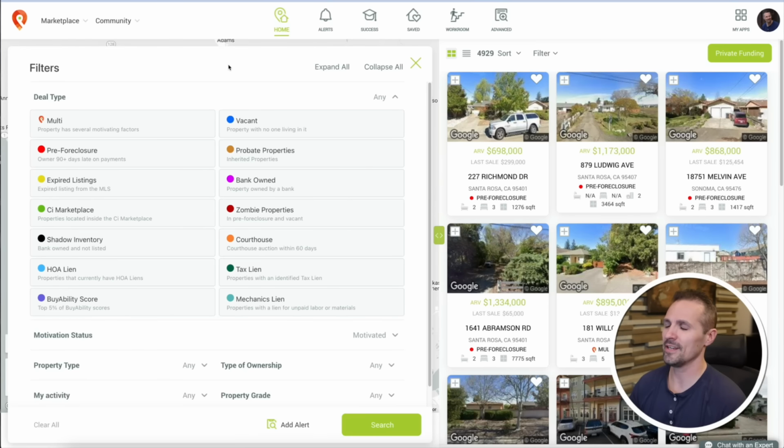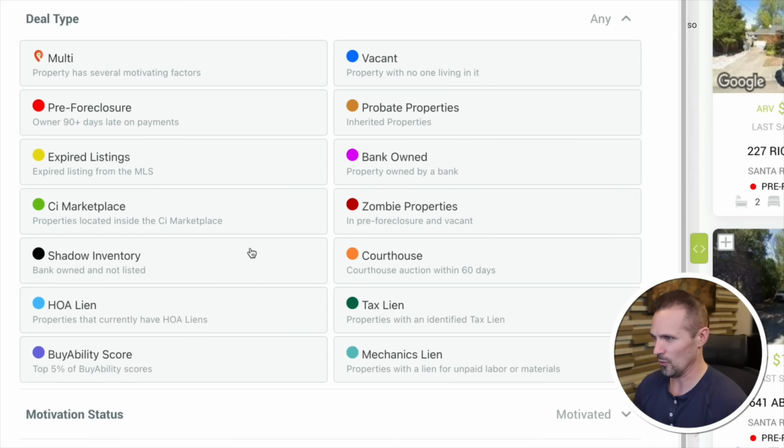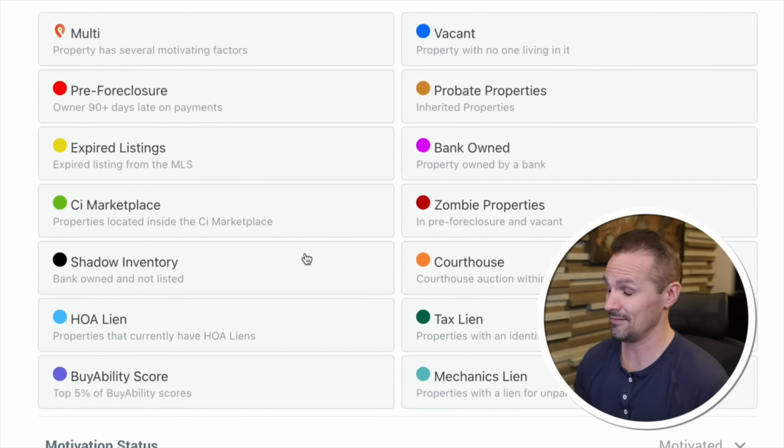And right off the bat, you're going to see it lists a bunch of different deal types. This is similar to what other services like PropStream and Property Radar do, but they create this profile of what they think real estate investors are looking for. And the nice thing about PIN is that it shows you right on here what it means when you select one of these things. For example, if I click on shadow inventory, the first time I saw that, I was like, what is shadow inventory? And instead of having to ask support or look somewhere else, it just says it right here.